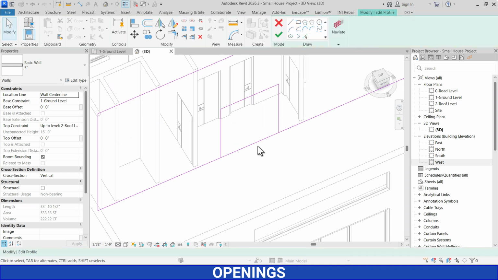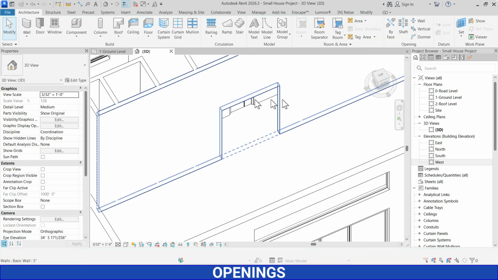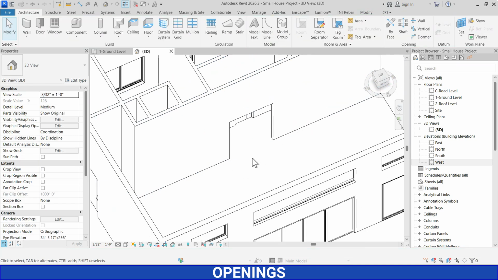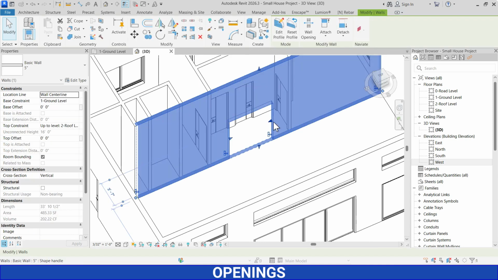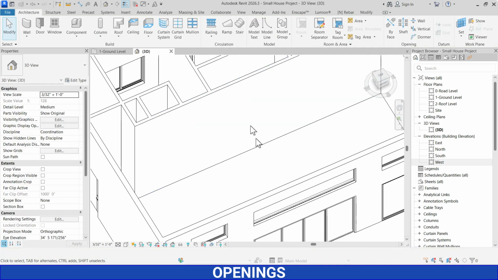and then we will use trim. You can press TR from keyboard, choose this, and then click this line and the line you want to keep. Again this line and the line you want to keep, and then we will check the green arrow. That's it. We have made this opening. Again I will delete it. If you want to delete this opening, you have to click the wall and then reset profile. So this profile is reset.